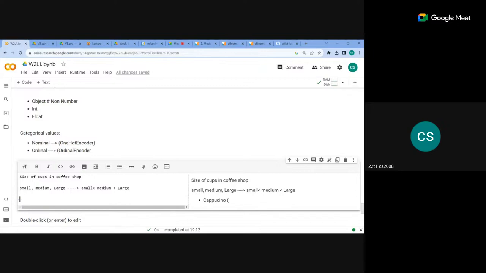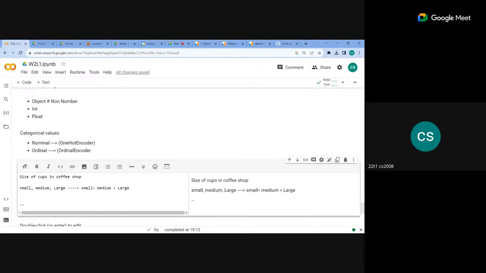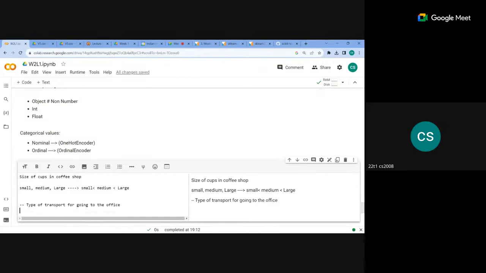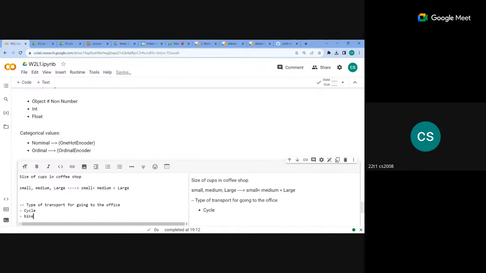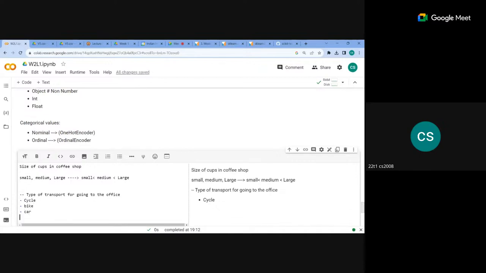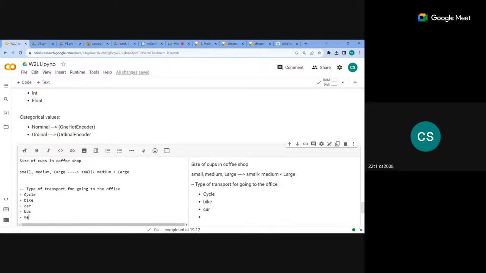But what if we don't have any order, like nominal values? So what are nominal values? Nominal values can be the type of transport you choose for going to the office. Let's say you can use cycle, bike, car, bus, train, metro, right? I'm not able to make any relevance of it. There is no order in it.